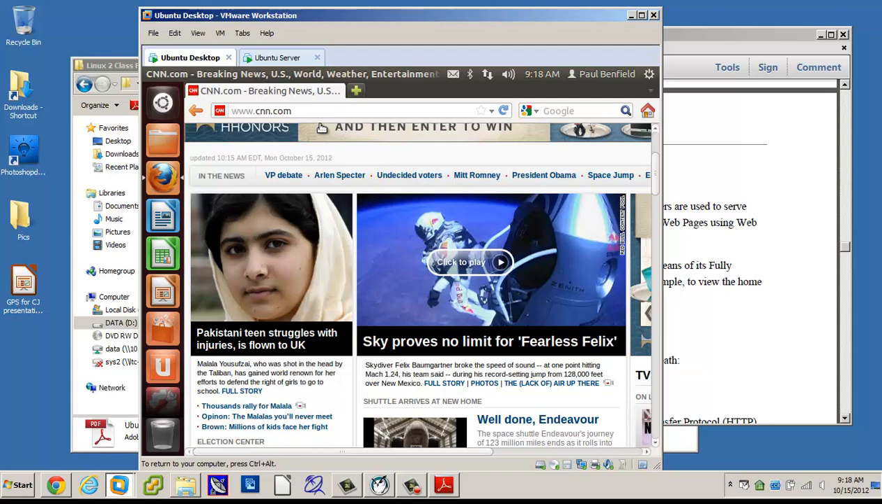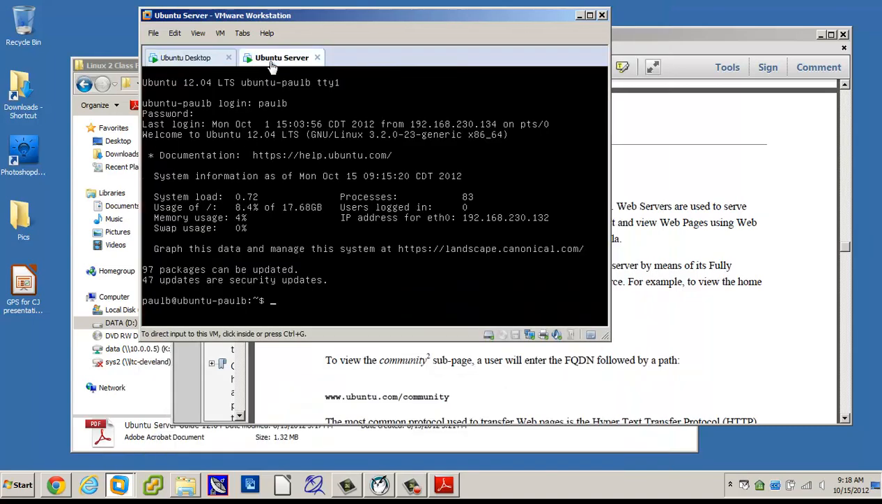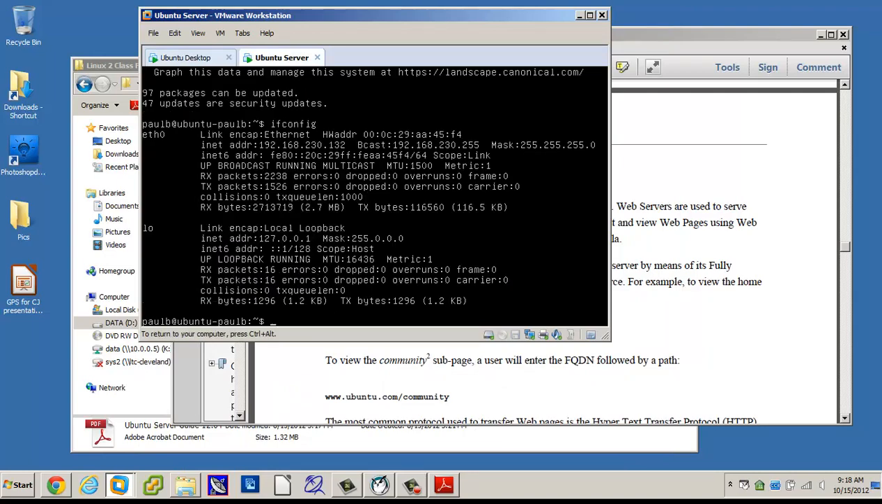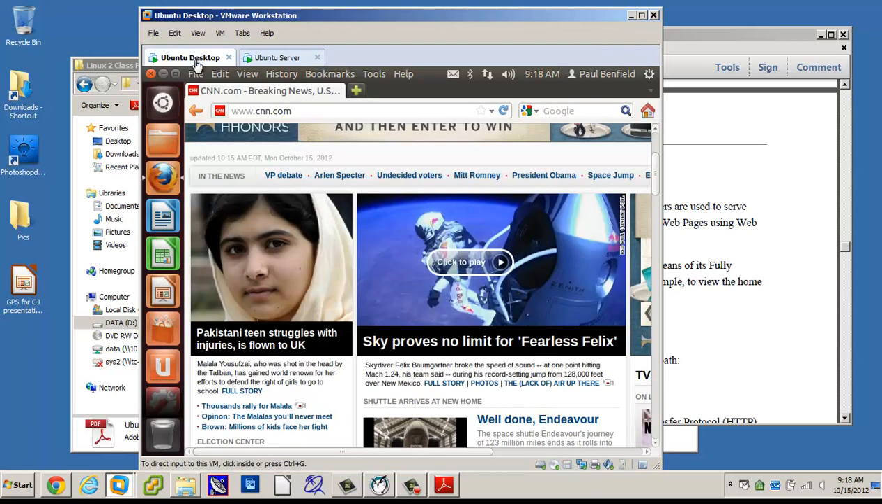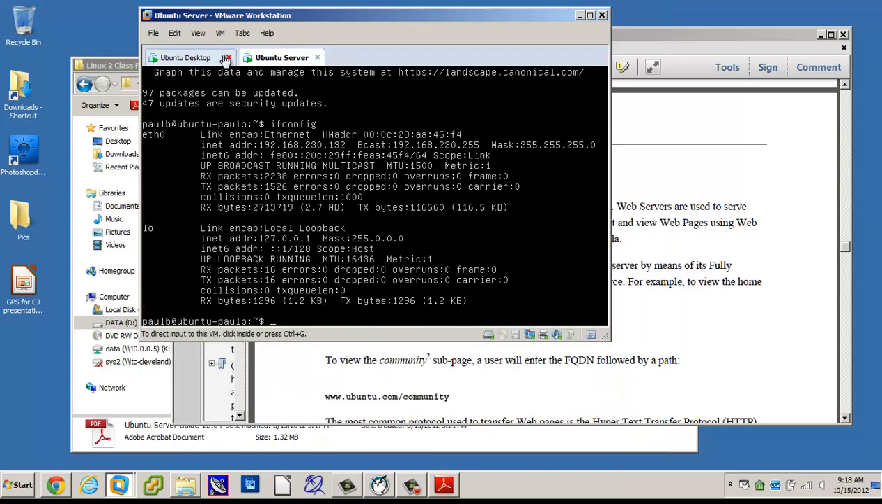Anyway, I'm able to use the web browser. My server, let me get my server's IP address. We're going to have to set a static one of these weeks. My DHCP address for my server is 192.168.230.132. So if I go back to my desktop and I type that in, 192.168.230. My memory. What was it again? 230.132.